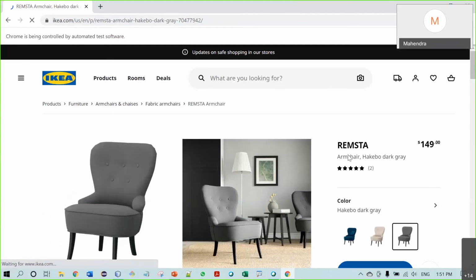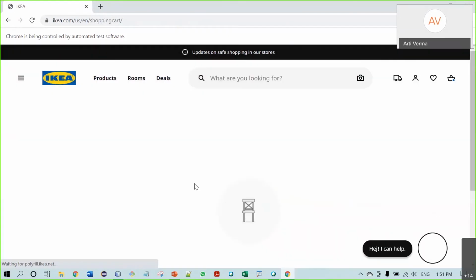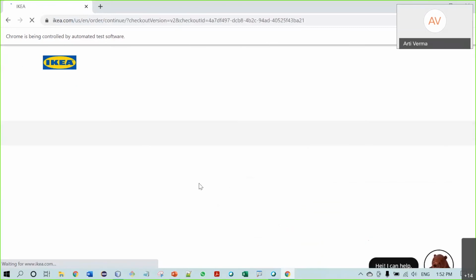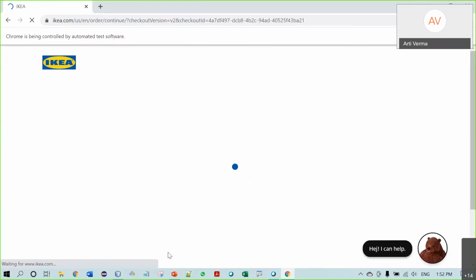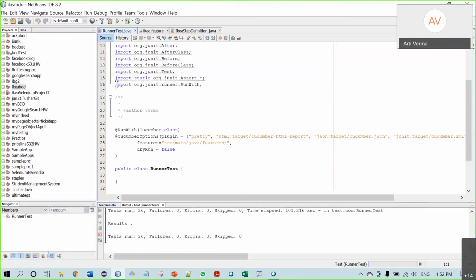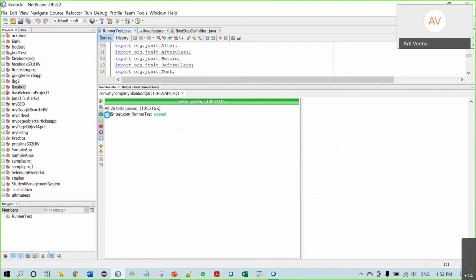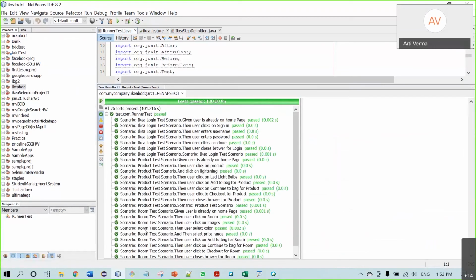You can see how beautifully it is running from one page to another. And you can see here the final output of it. So this was our NetBeans presentation.